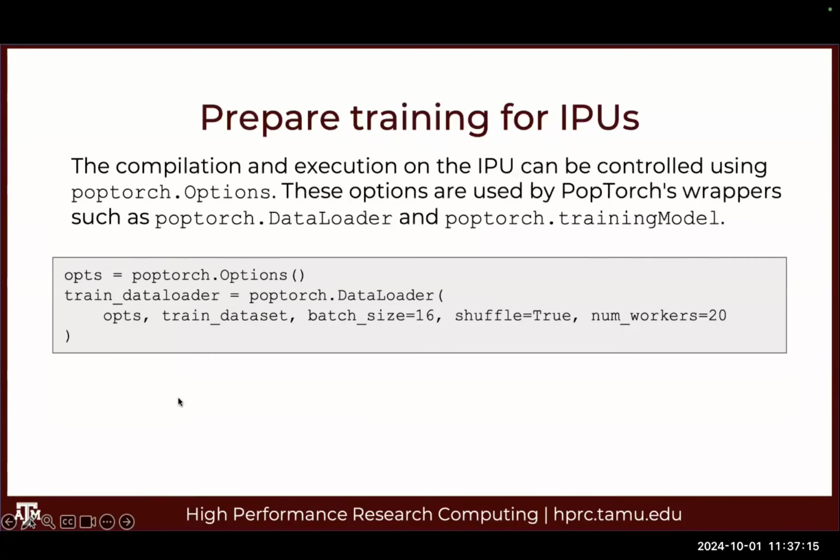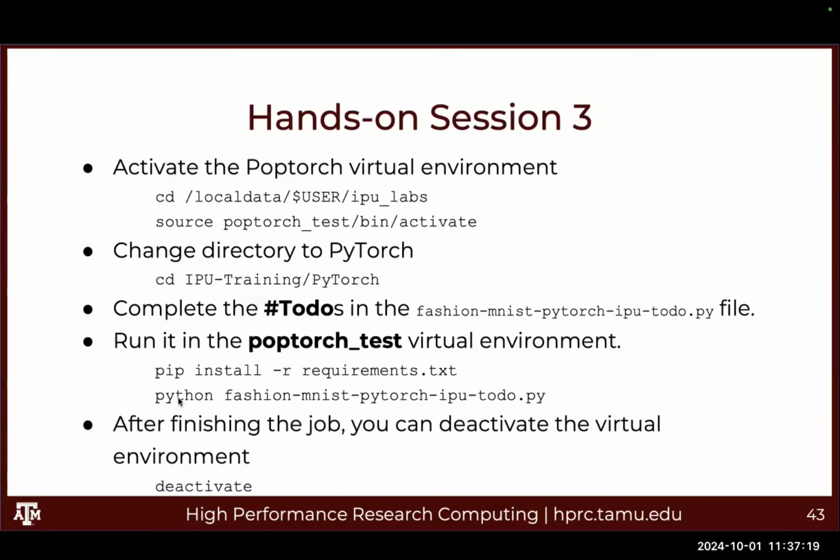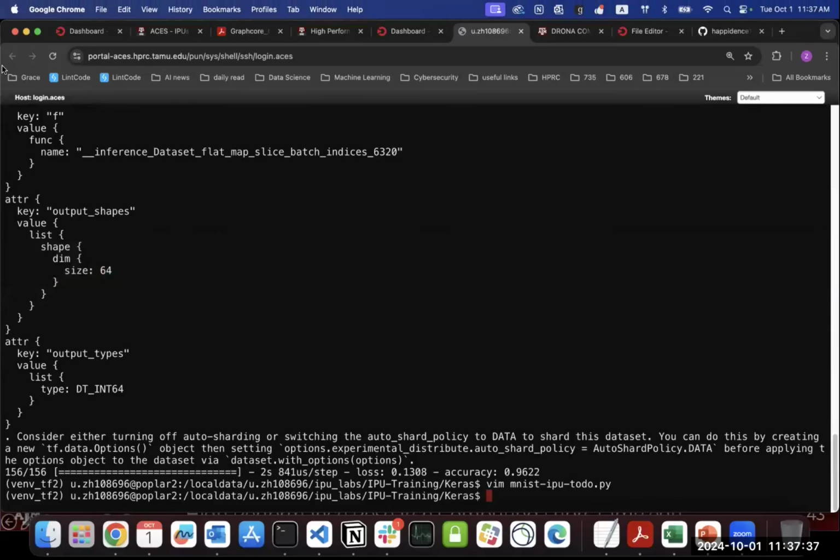So this is very similar to TensorFlow, like a step-by-step guide. We have hands-on exercises as well for FashionMNIST, the PyTorch IPU to-do file, and you can work on this. Okay, you can go to your terminal.